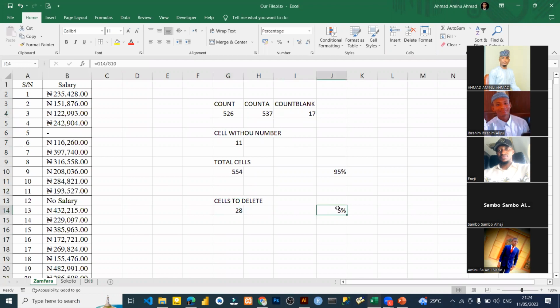Then we put our percentage sign. So we have our whole number, which is the total 554. So we say 28 divided by 554, it will give us 5%. When we put 526 divided by 554, it will give us 95. 95 plus 5 is 100%. So we have 95% clean data, and we have 5% discrepancy, and we can get rid of that 5%. 95% is enough for us to analyze our data, and we can do whatever we want to do.